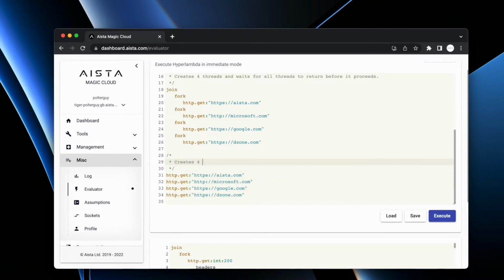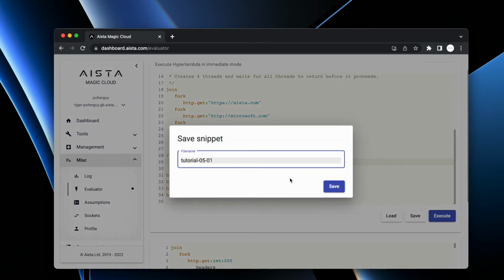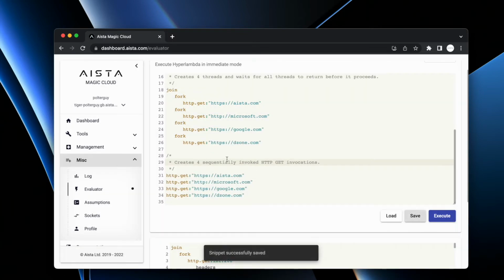Now write a comment, creates 4 sequentially invoked HTTP GET invocations. Then we can save our snippet again as tutorial-05-01.